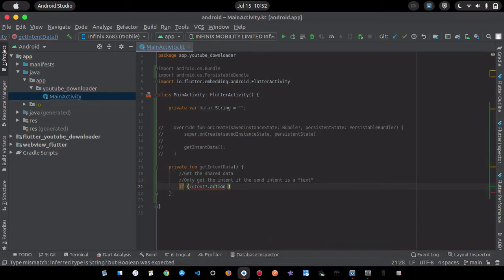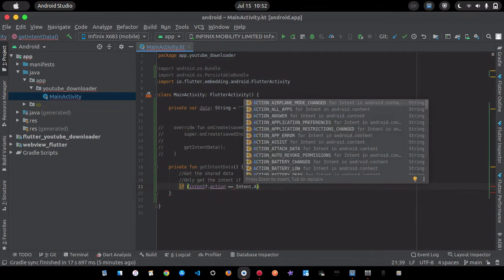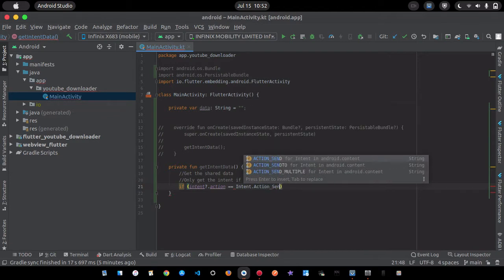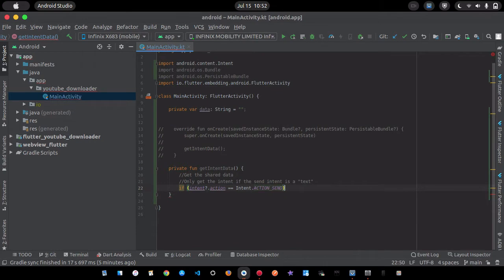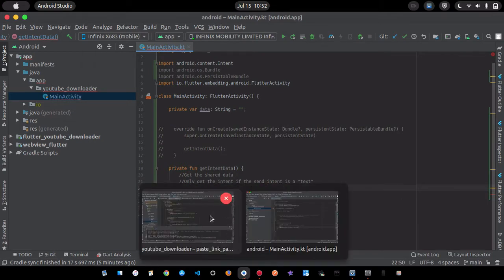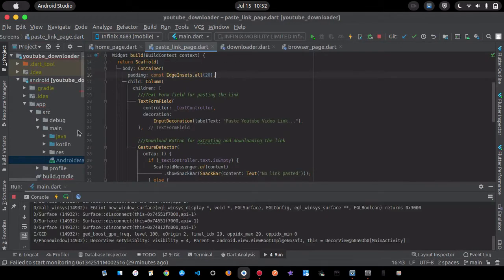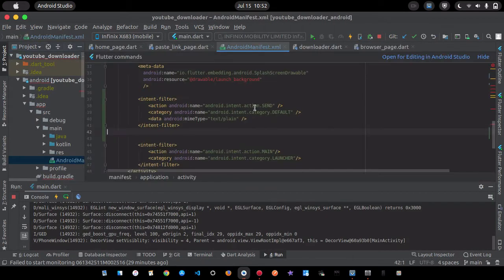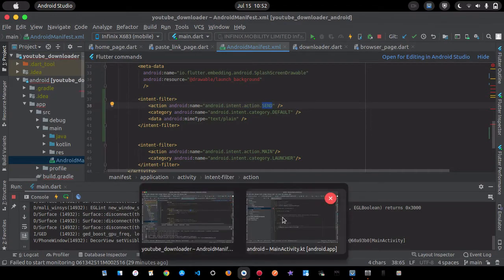So if intent is equal to intent.action send, okay, action send. So in our case it's actually intent.action send. So if you go to this part, if you go here now, our main Android manifest is actually intent.action send. Okay, so we go back.